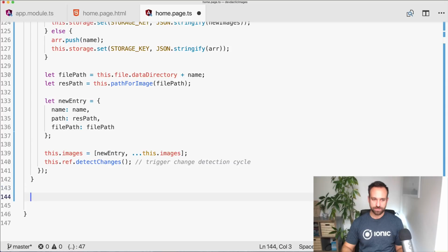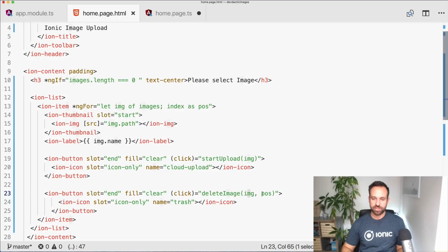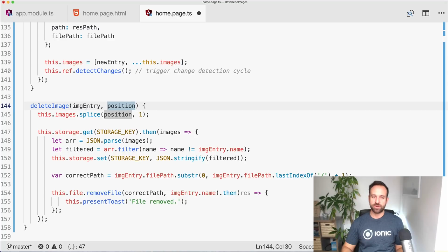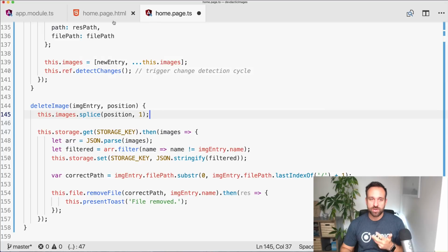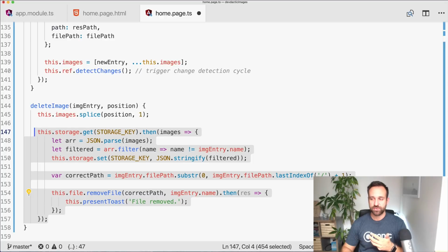So let's do this. The delete function is called from the view with the image current object, which has the name and path and the resource path and the position in the array. First, clear the local array, because then the file is gone and won't be displayed. Second, make sure the image is removed from the Ionic Storage, so it's not loaded once you start the app again. And third, of course, make sure to call remove file, because we've copied the file to our folder, so we also need to take care of removing it. And that's the magic of this function.